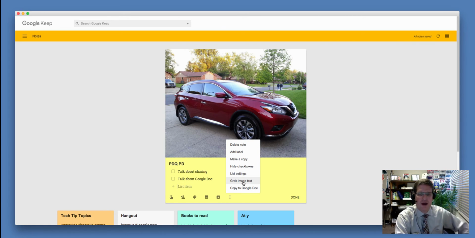The next one here is grab image text. If on the picture that I entered there were text, it would strip the text off of that picture and make it into another list item.